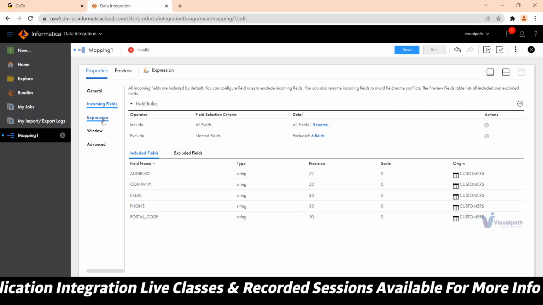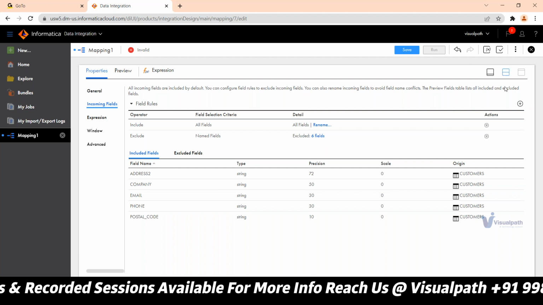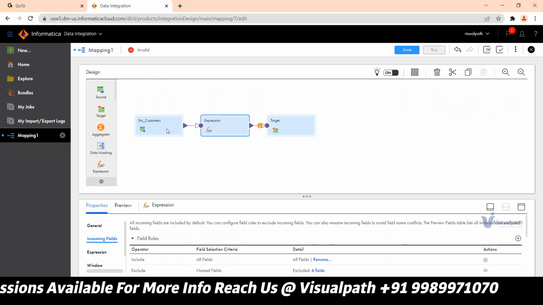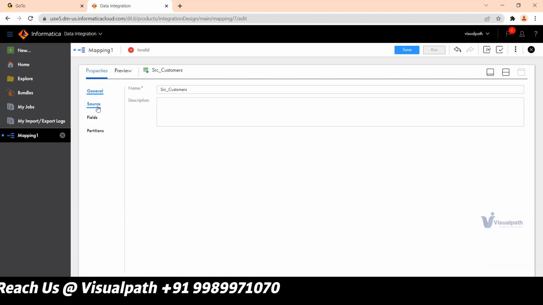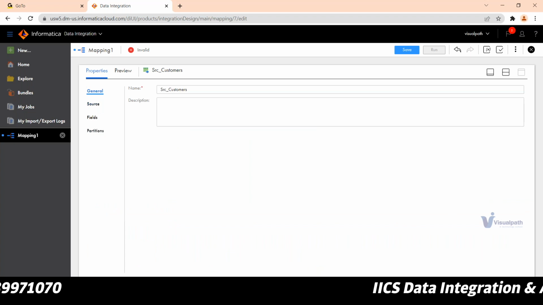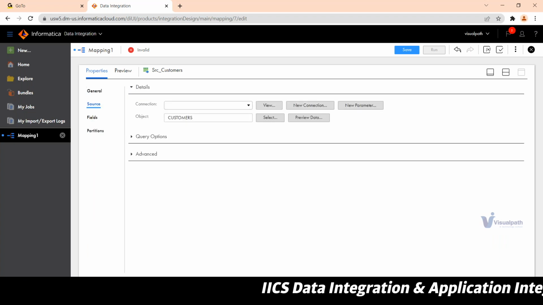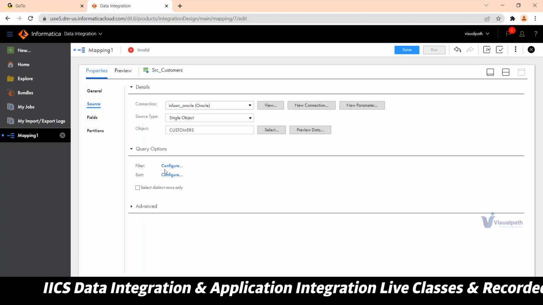So Shiva, can't we write a SQL query to have only those columns that we need, or do we need to go this way? Yeah, that's correct. We can even do that. In the source qualifier, I mean, there isn't any separate source qualifier in Informatica Cloud. Okay. In the source properties itself, you have query options, and you can filter.